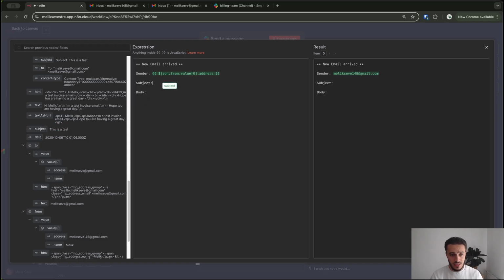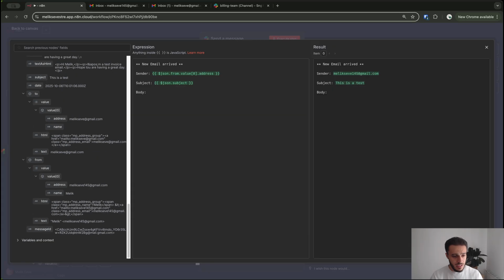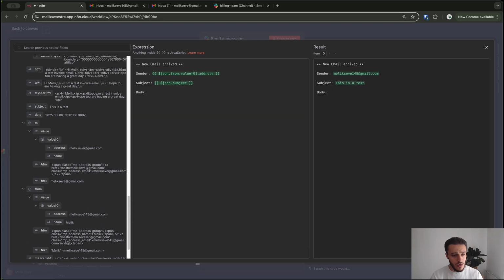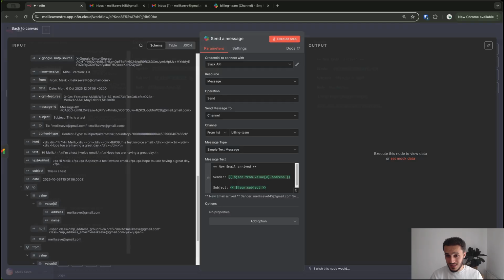We want to do the same thing for the subject, so we are going to drag and drop the subject here, just up, space, and the same for the body. So you have different bodies. You have the HTML, but you can see that there is the divs, the BRs, and everything. So we want more of the clear text, and here it is, the text. There we go. And you can see that it displays a lot better in the output, in the result square. So we are going to close this. And there we go. Our message text is configured.